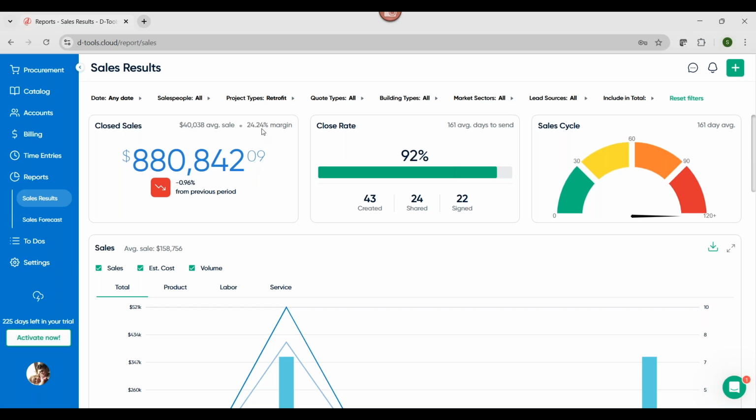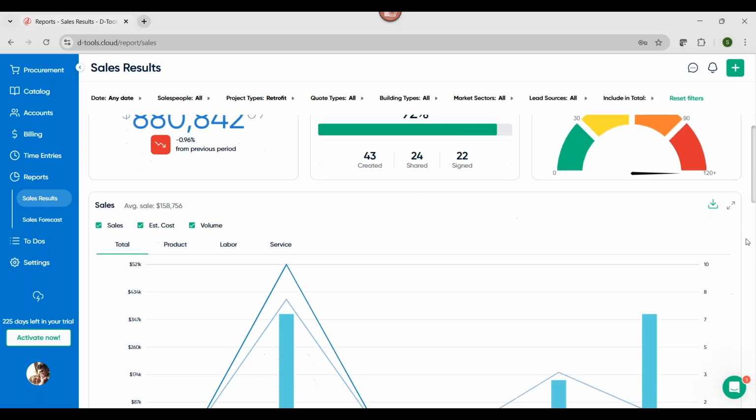So you could have conversations like, Chanel's margin should be at, we really want to be at 30%. Let's dig in and see how we can help get her there, things like that. Close rate, 92% close rate, not too bad. The amount of quotes I've created, shared, and signed, and the average days to send, as well as the average day in my sales cycle.